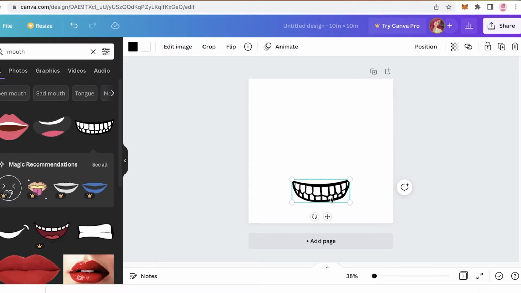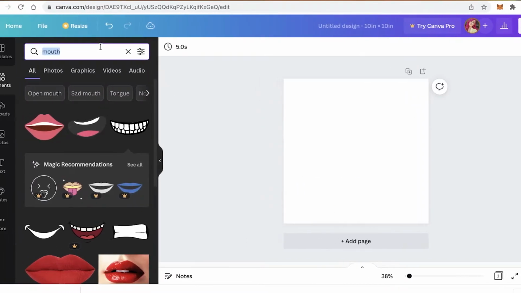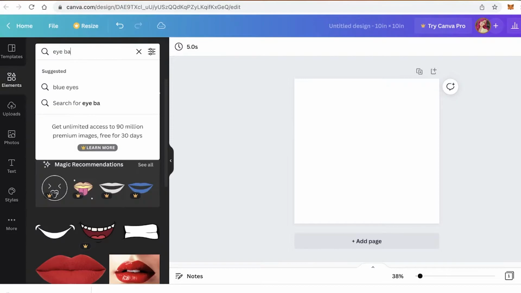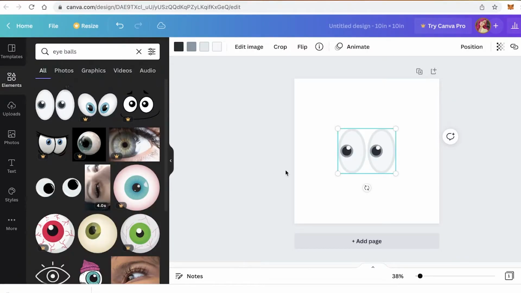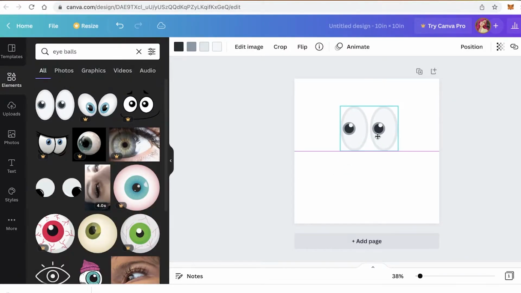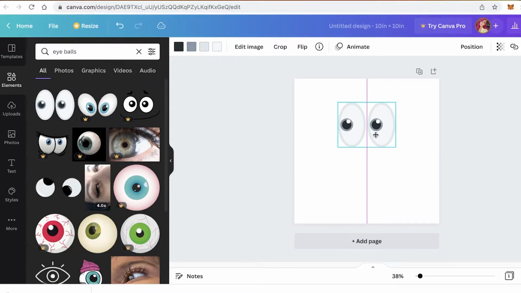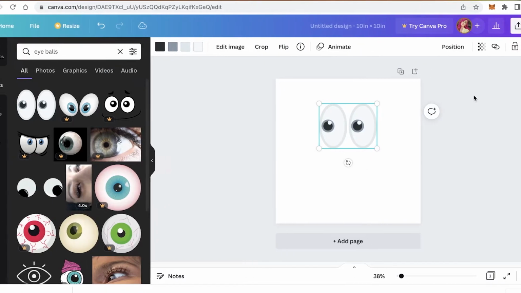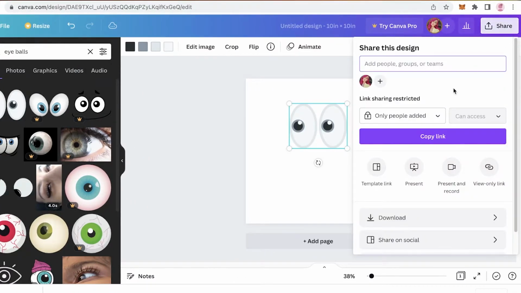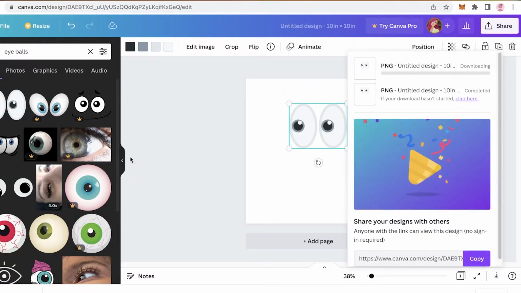So if I was to add eyes instead, what I would do is just search for eyeballs or eyes, whatever you want. I'm going to take these over here, place them a bit on the top, but make sure you're using the same size canvas when you're adding your eyes, nose, and lips, because it will give you a better estimate of where to place them. And then you just click on download this as a PNG. And you can see it has been downloaded.